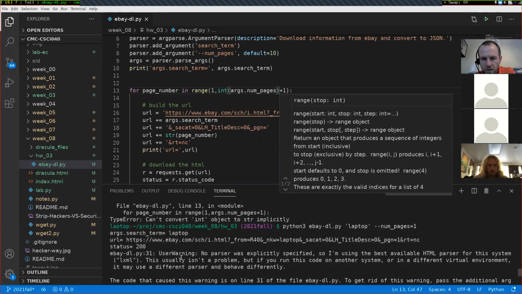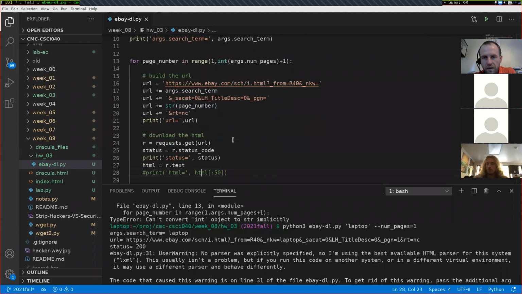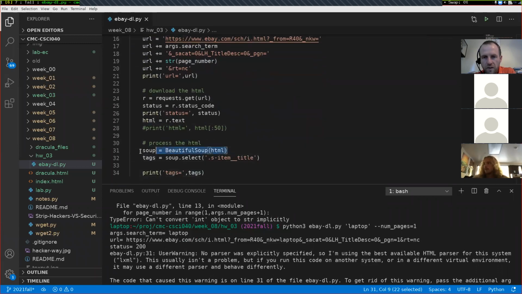It's a user warning, no parser was explicitly specified, and that is because right here on this line, I'm passing in HTML, but I'm not telling Beautiful Soup which parser to use. We were talking about the parsers a little bit before class started, but basically it doesn't matter which parser you use, except in edge cases. And so this is not an error message, it's just a warning message. But it's kind of annoying to have to look at this warning message, so I'm going to type in a parser right here.